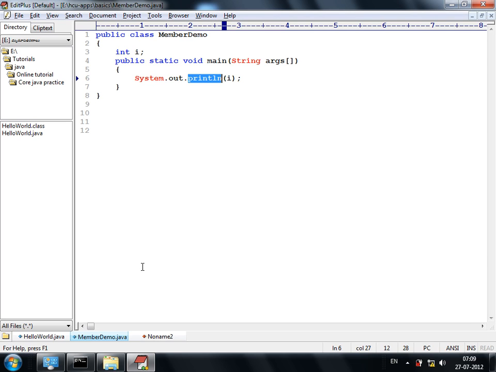Let's consider I have a non-static member, and I have a static member. The non-static member cannot be used in a static member directly. It is a rule in Java that a non-static member cannot be used directly in a static member.